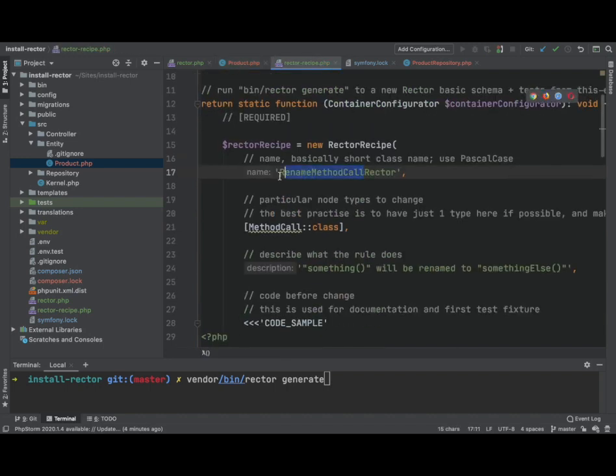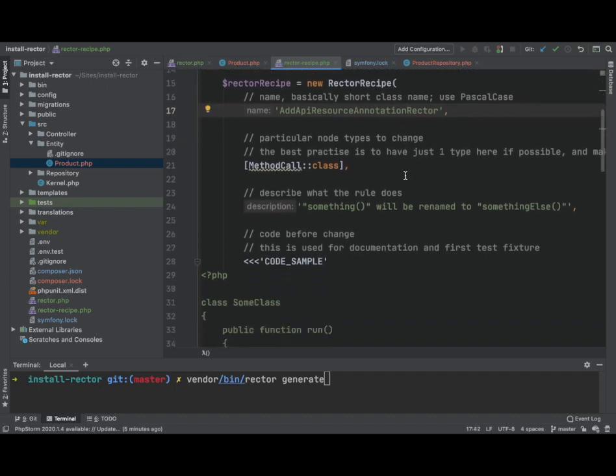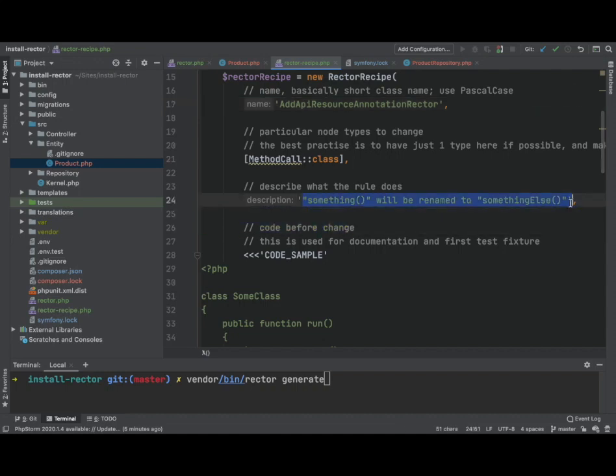So let's change the name. We will call it add API resource annotation rector. Excellent, okay. And then we will just define in here what it does. We'll get back to this line. It will add an API resource annotation to an entity class. Okay, so now we have a description and we have a name.